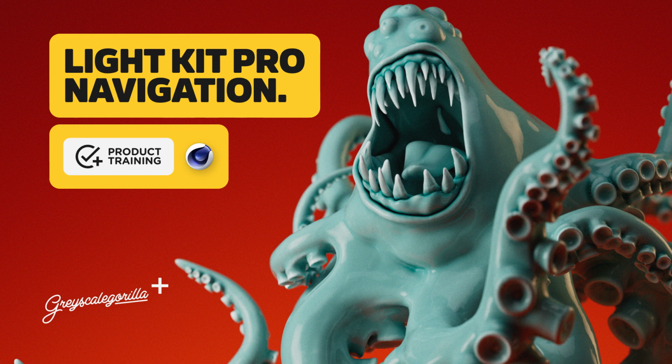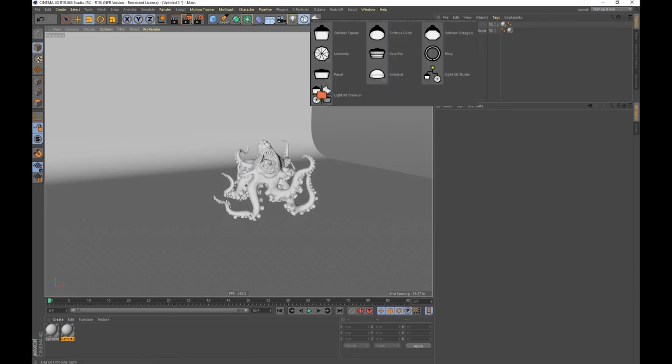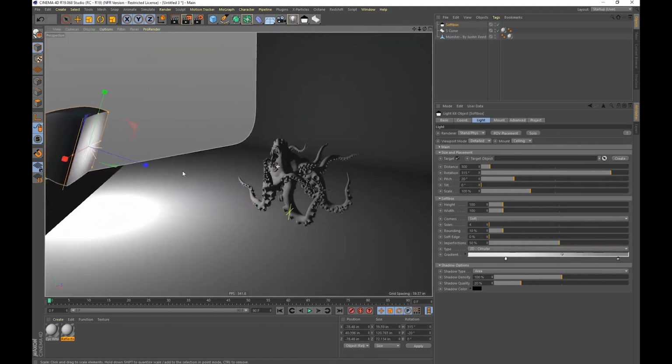Hi there everyone, and welcome to another LightKit 3 training video. In this one, we're going to be talking about light navigation. And if you already watched the light video, this is already covered, but I just want to talk about light navigation as an isolated setup here. So let's go ahead and create a light and look at some different navigations.